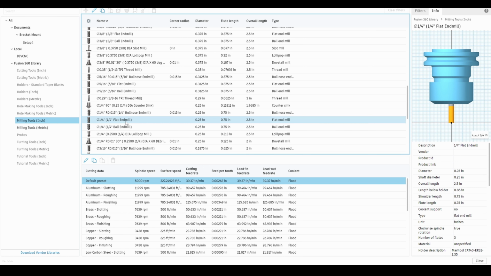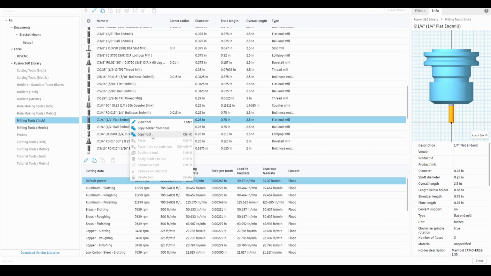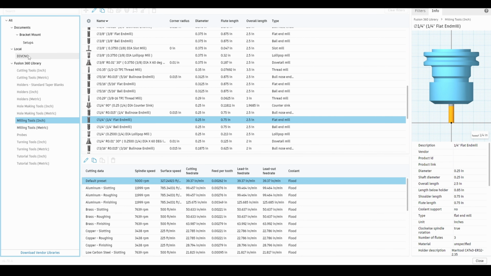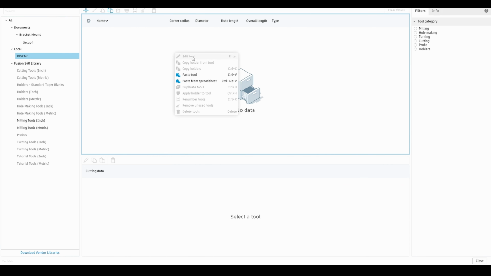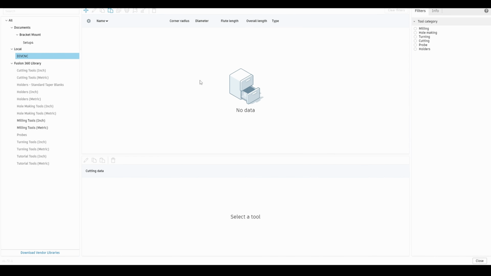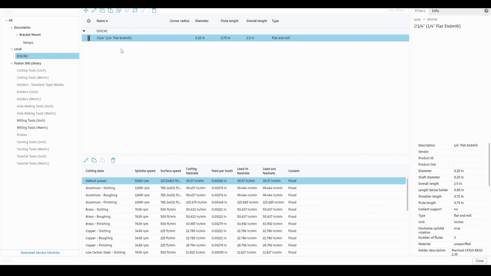So if this is the tool I want to use, this is one that's in my inventory, I'm going to right click it. I'm going to go copy tool. Then I'm going to go back to my library. I'm going to right click in the window there, and I'm going to paste that tool right into my personal library. So then it's going to pop up. And now we have a tool in our library that we can use to start making cuts.